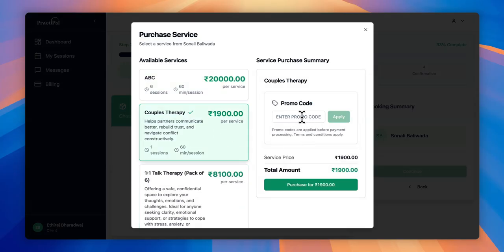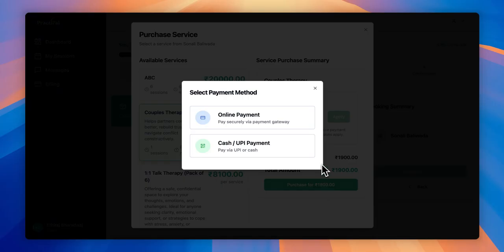There is a promo code option, but for now, let's just continue with purchase. There'll be two options. There'll be an online payment option, which is through the Razorpay gateway, and then there's a cash and UPI payment option. The reason PractiPal gave two options is because with the online payment, the client has to prepay all the time for them to book a session. However, this includes a 2 to 5% transaction fee depending on the payment method used by the client.